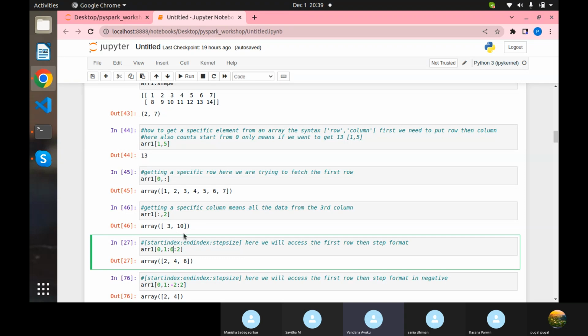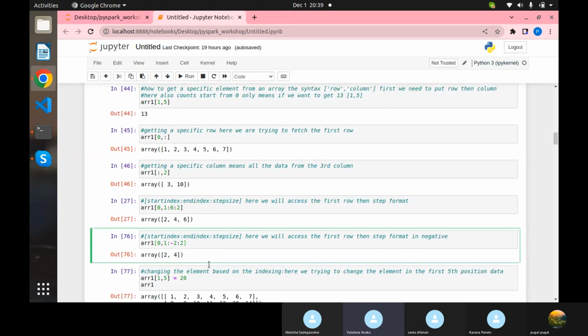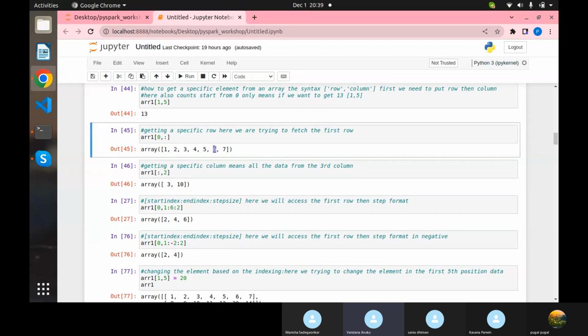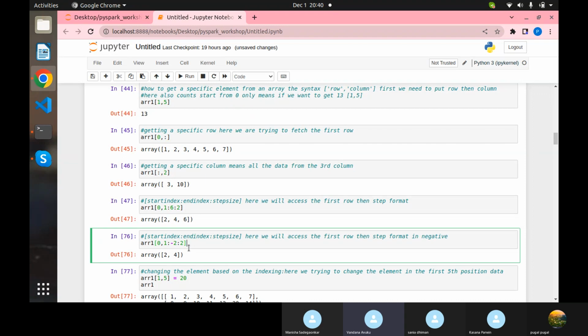You can do this with an array also. And following that, of course, you can do it with negative indexing as well. Starting from the first position, which is 2, with minus 2 as the direct reference of 6. So we all know it will never take the end boundary, so that is the reason you are getting 2, 4 only here. If I run here and here, you are getting the same results, right?